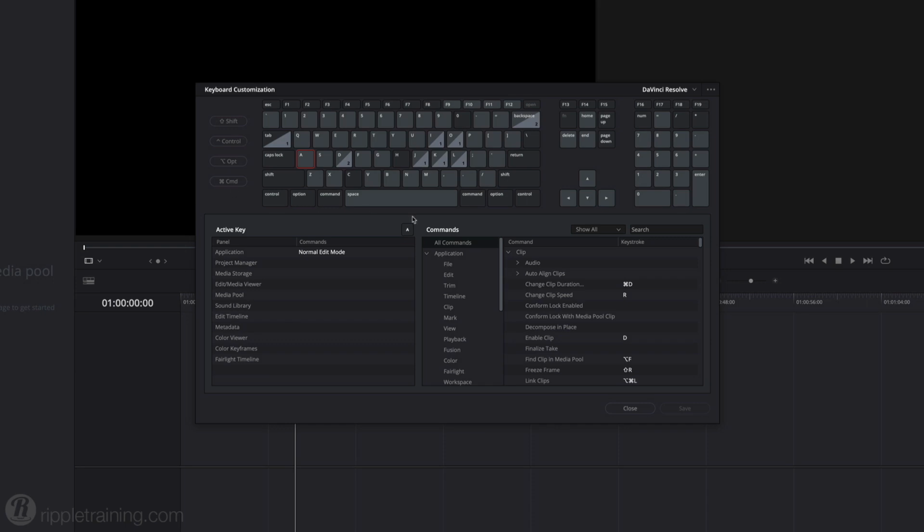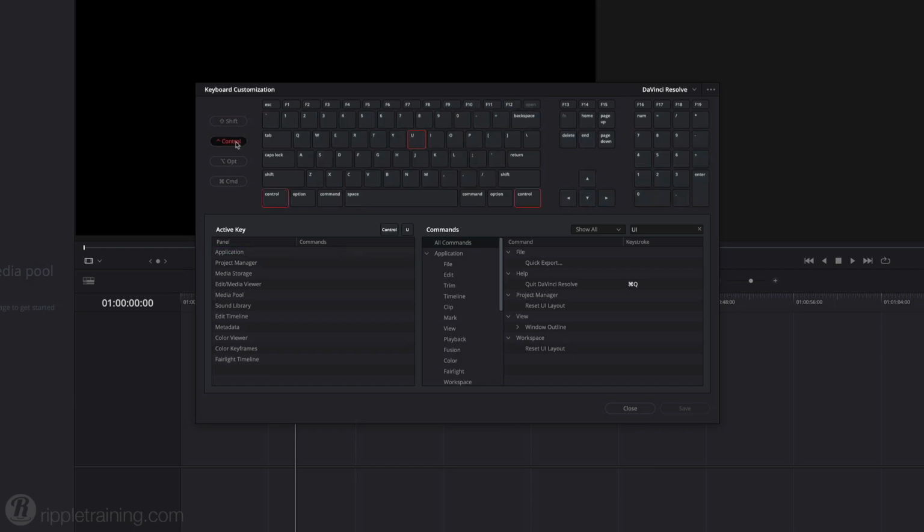In the commands list, select All Commands at the top of the panel. In the search field, enter UI. This brings up all the commands with the word UI in them. Since we'll be resetting the UI a lot throughout this tutorial, it would be good to assign a keyboard shortcut to it. If I select the U key with no modifier, we can see that it's assigned to the edit point type. If I click the Control key modifier, you can see that the U key is assignable.